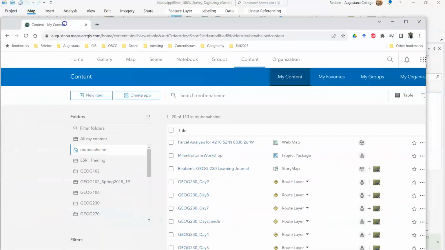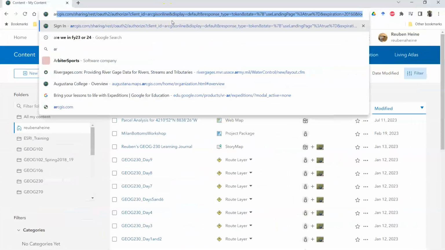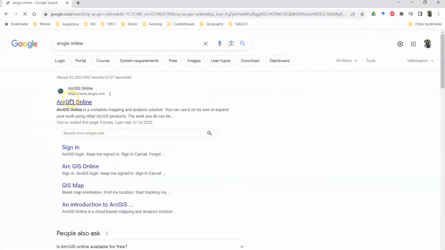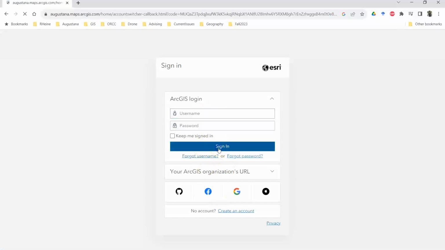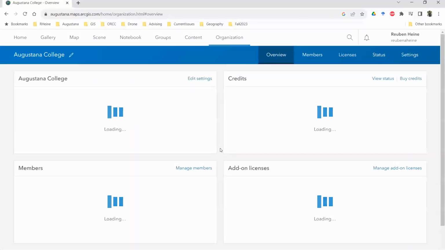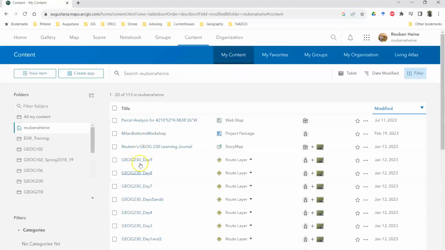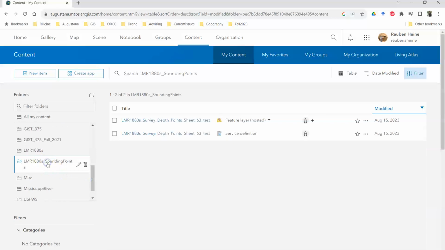What we'll see is if you go to ArcGIS Online, so let me just bring us in here. If you just type in ArcGIS Online, it'll be the first hit. It'll bring you directly to it. Go ahead and get logged in with your regular username and password. And then if you go to your content, you should see then that there's the folder for the Lower Mississippi River sounding points. And it's this feature layer that was just created, this 63 test.